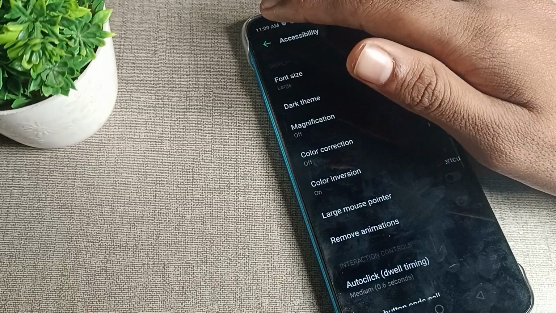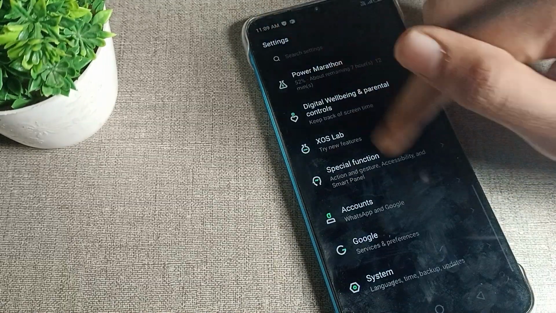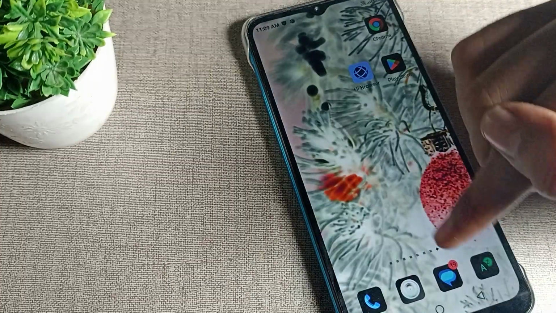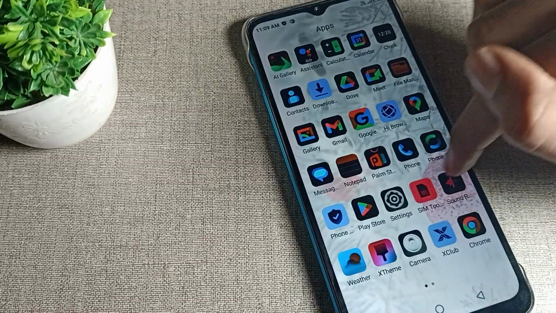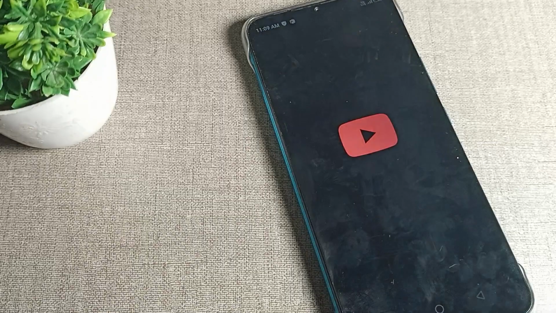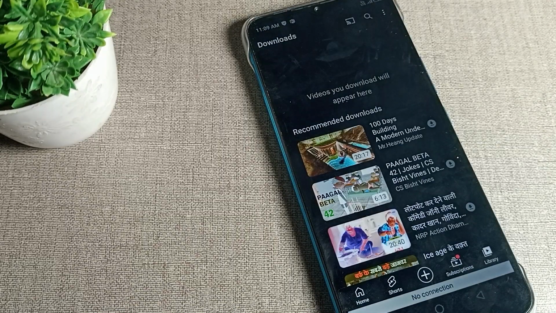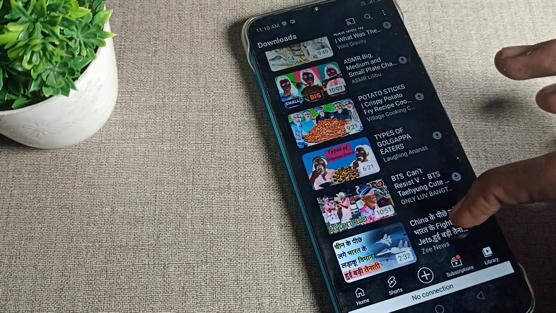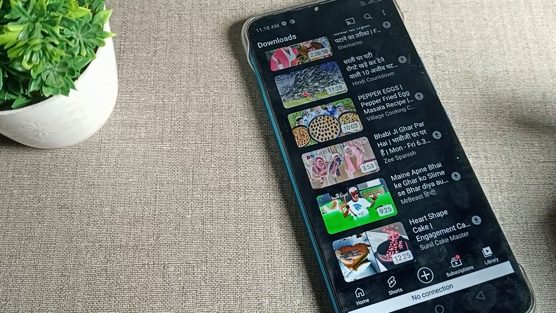After turning it on, your theme will become dark automatically, and everything will change in your phone. Your background color and photos and images will look like a ghost, you can see. So we call it color inversion like that. You can use this color inversion setting in your Infinix phone device.